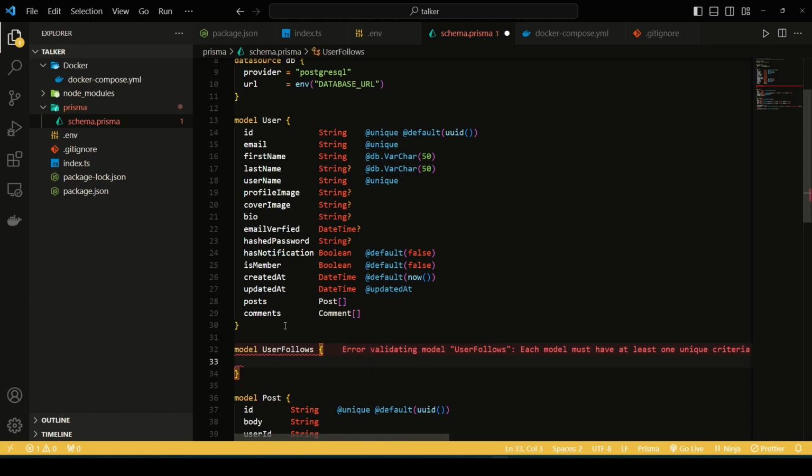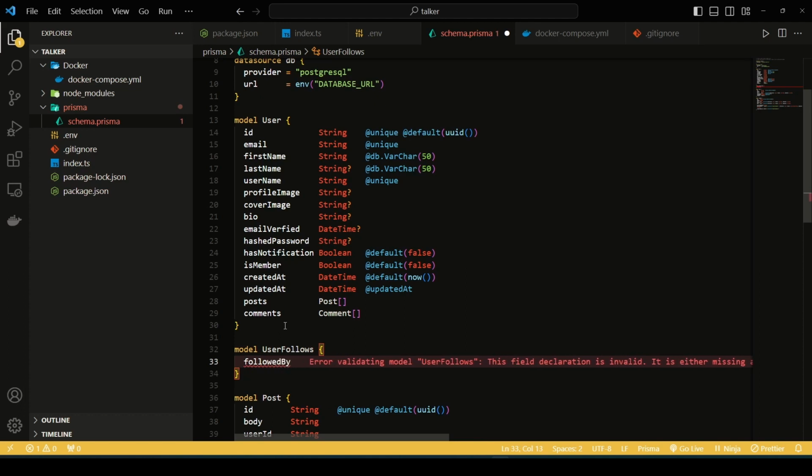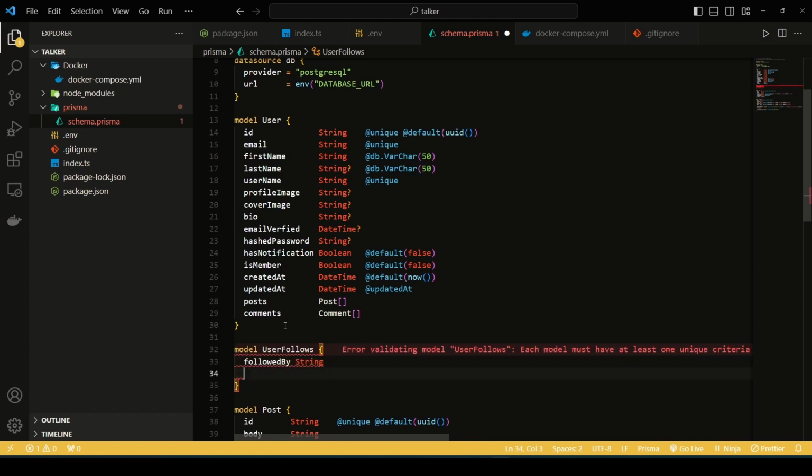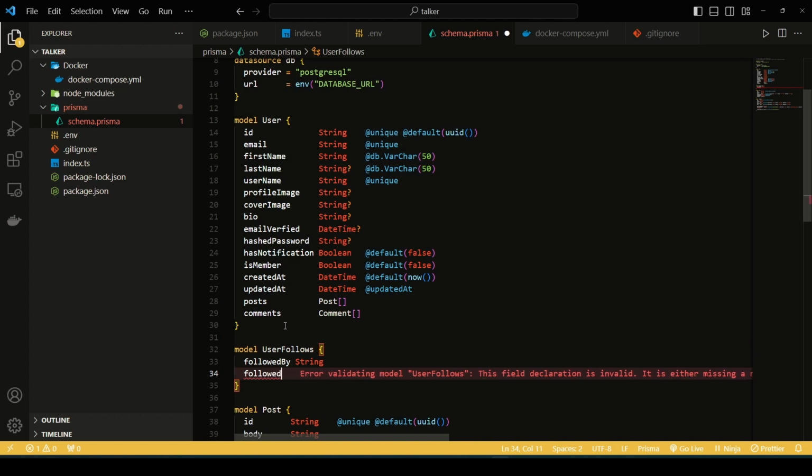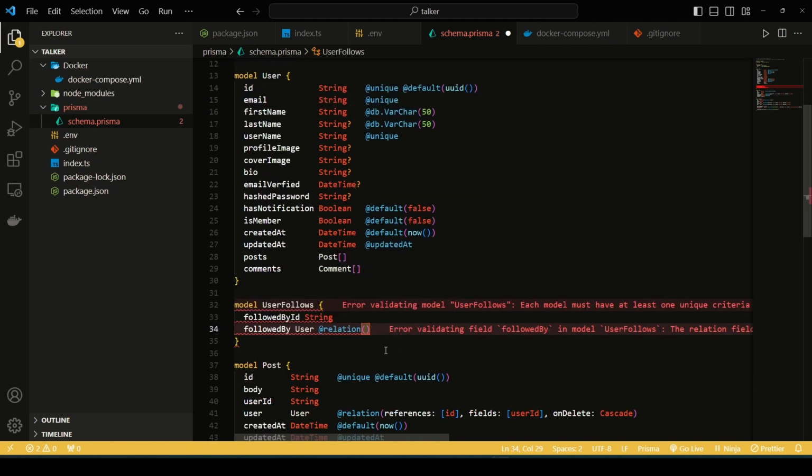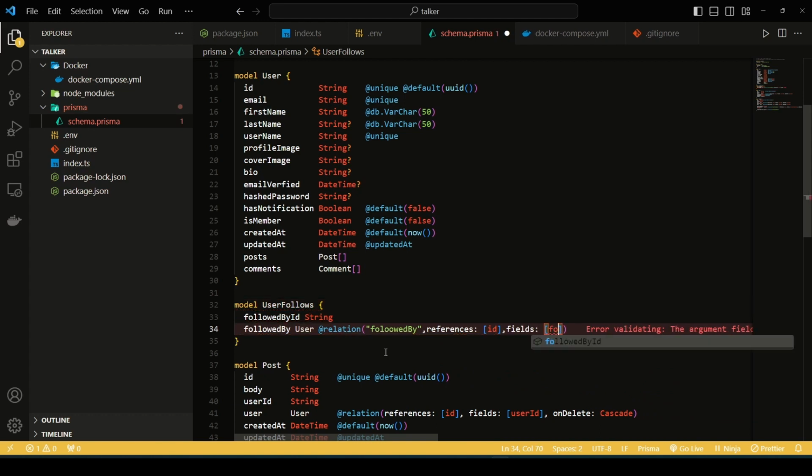To do that, first I need the ID of the user that this user is followed by. Again, the type would be string, and I need to specify the relationship of it. So followed by ID, it would be of type user. As it would have two relationships, one is the following relationship and second is the followed by relationship. When you have two similar types of relationship, the better practice is to name those relationships. So I'm going to do that as well. Followed by would be the name, the references would be the user ID field, and from this field I would use followed by ID.